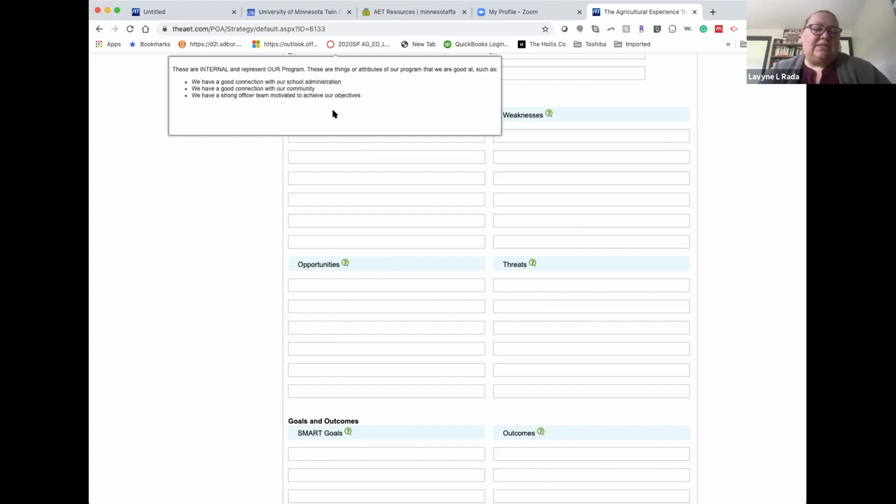Strengths and weaknesses both focus on the internal products of our program. Some examples of strengths: you might have a good connection with your school administration, you might have access to a lot of community service opportunities, or you might have a school district that is providing land for a crop plot. You have different access to things that are strengths of your programs.